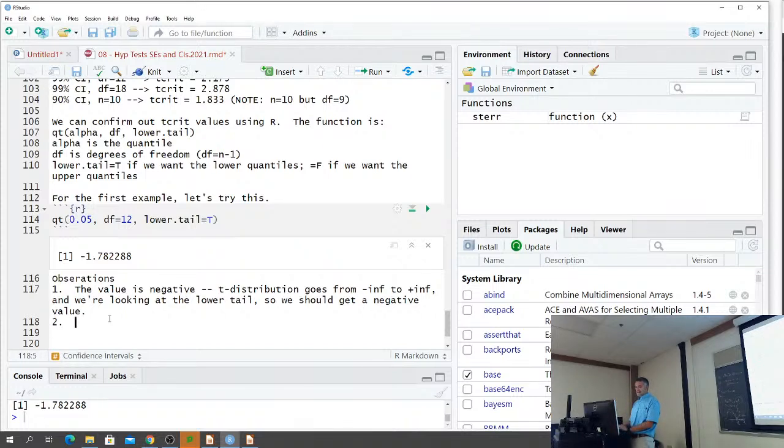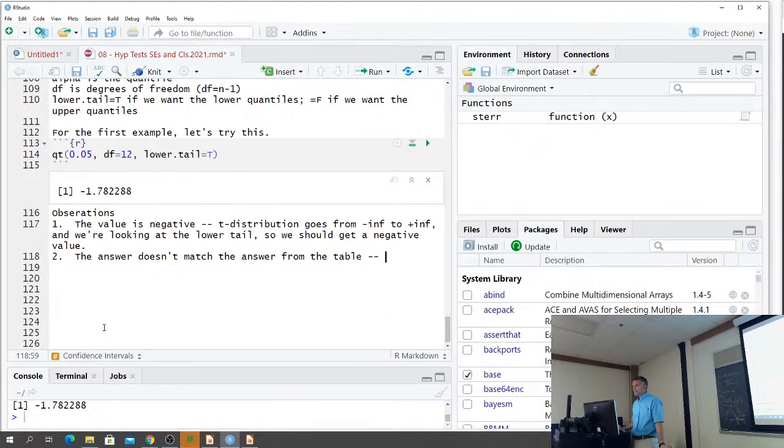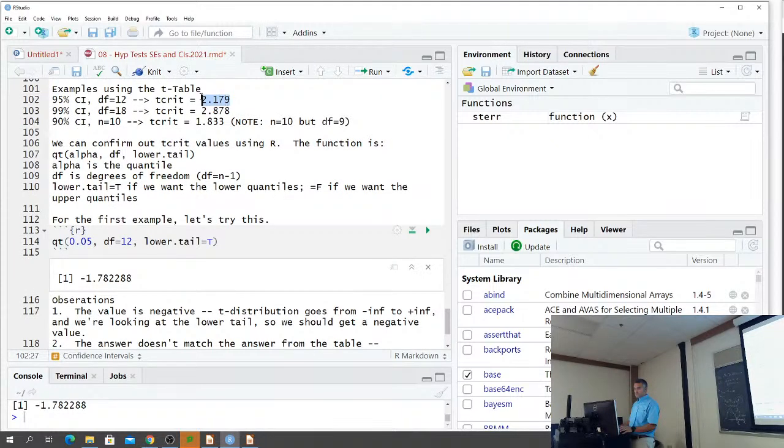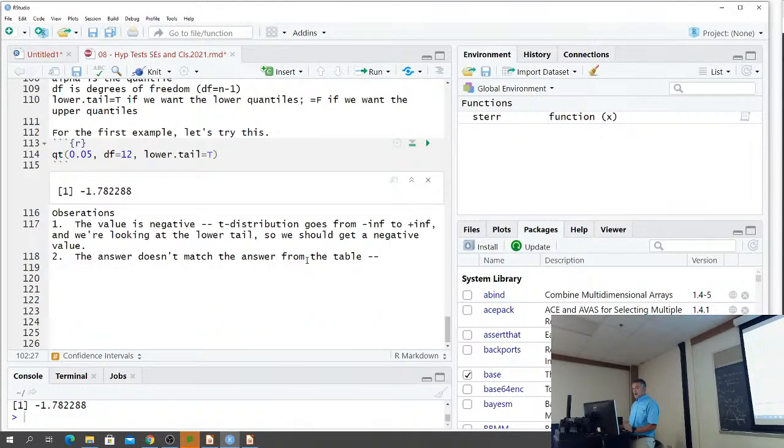Second observation, the answer doesn't match the answer from the table. So the question then is why? Why doesn't it? No, it is equal. Yeah, our t distribution is symmetric. It's centered at 0. So yeah, we're equal on both sides. But like we came up with the t critical in this table of 2.179. This one came up as 1.78. We'll ignore the negative.